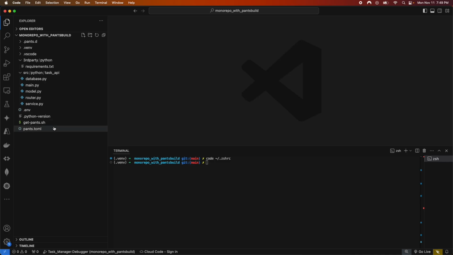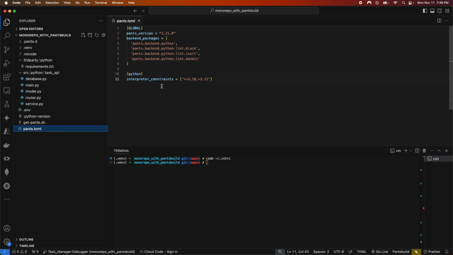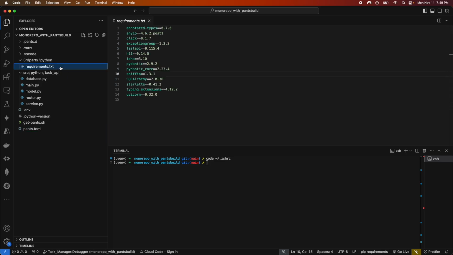The other thing I forgot to mention in the previous video was that pants needs to know the version of Python to work with. You need to add Python and then add your interpreter to say what version of Python you're trying to work with. I also added SQLAlchemy just for ease. This is great for us to use, okay?